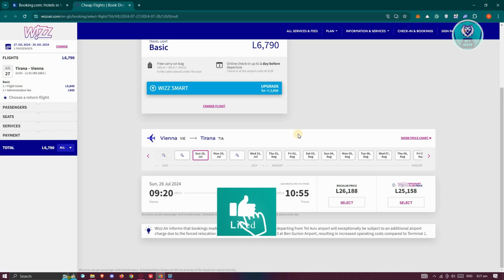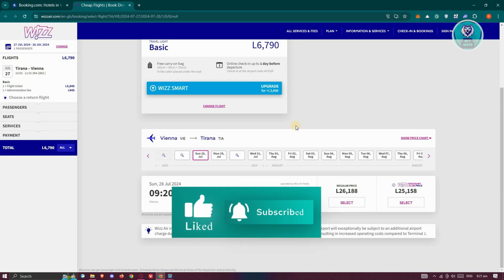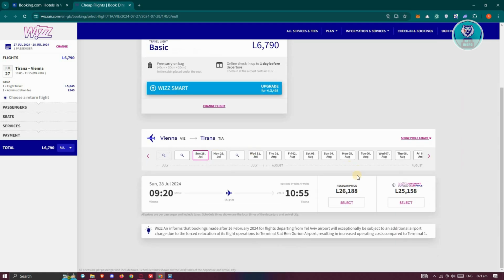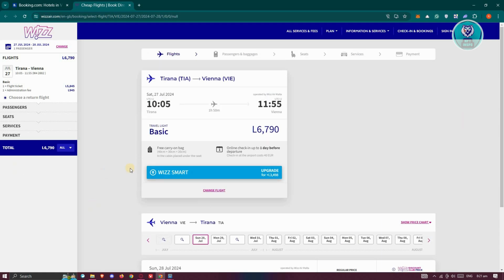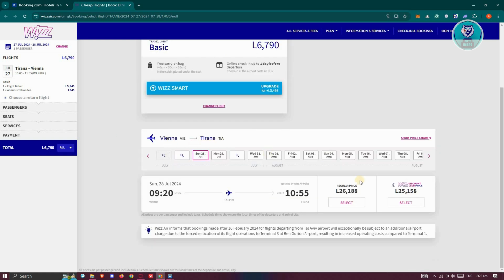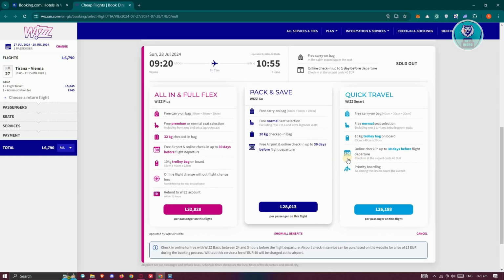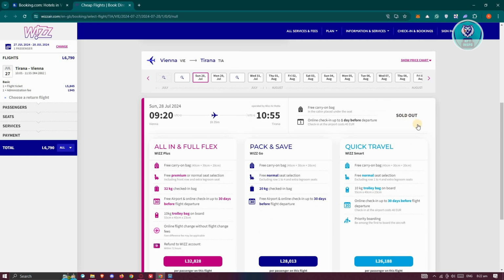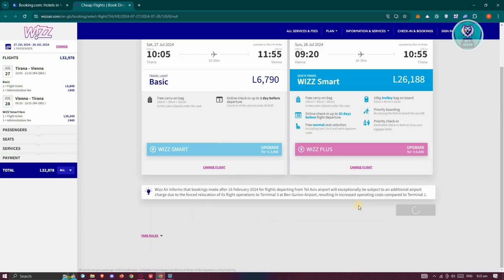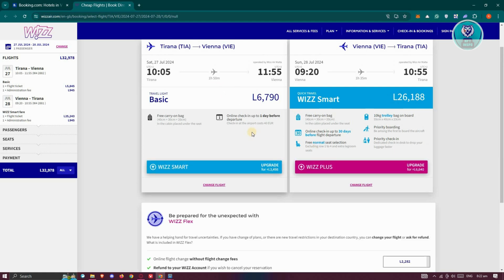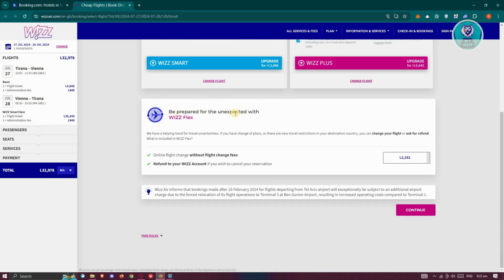Now, what we need to do next is book our return flight. You could go ahead and choose the appropriate one here. For example, we have Vienna and Tirana. Let's go and choose the regular price here. Again, you could select your package here. It's going to say sold out, so I'm going to use the quick travel option here, and you should be able to see your flight. This is the flight that you have right now, but you also have the Be Prepared for Unexpected Wizz Flex here. You could leverage this one if you want to, but for now, let's go and click on continue.